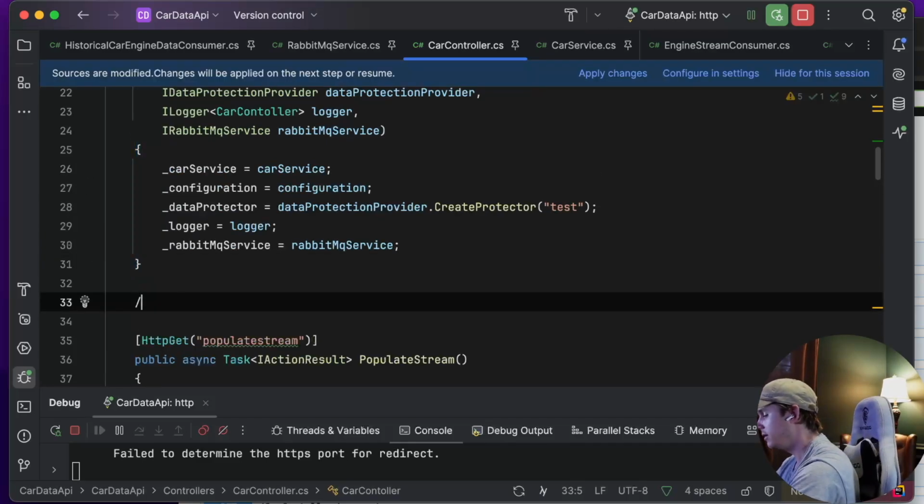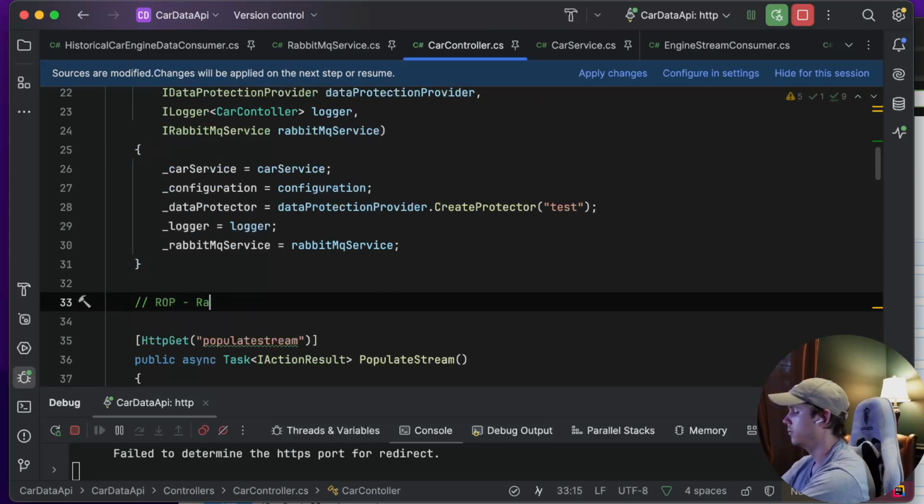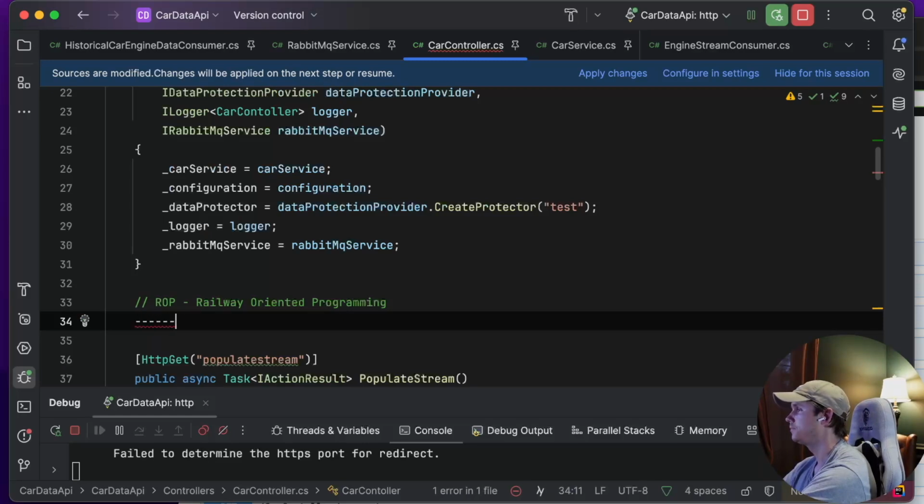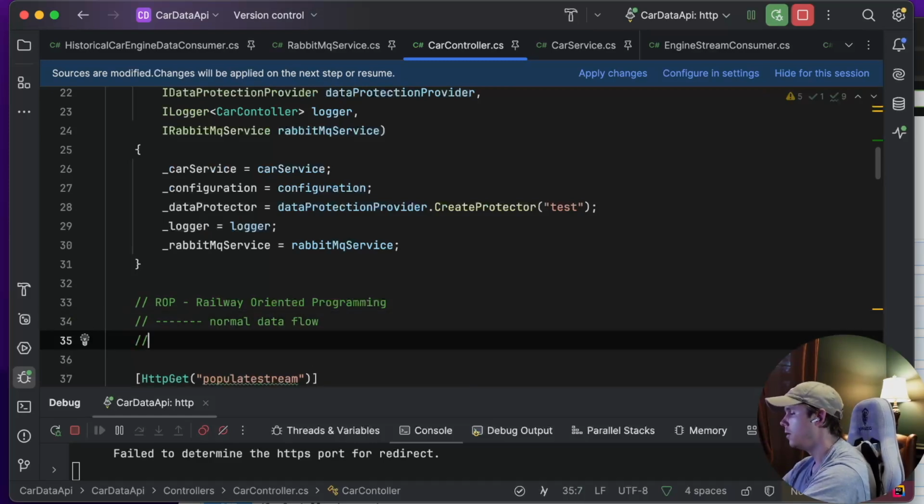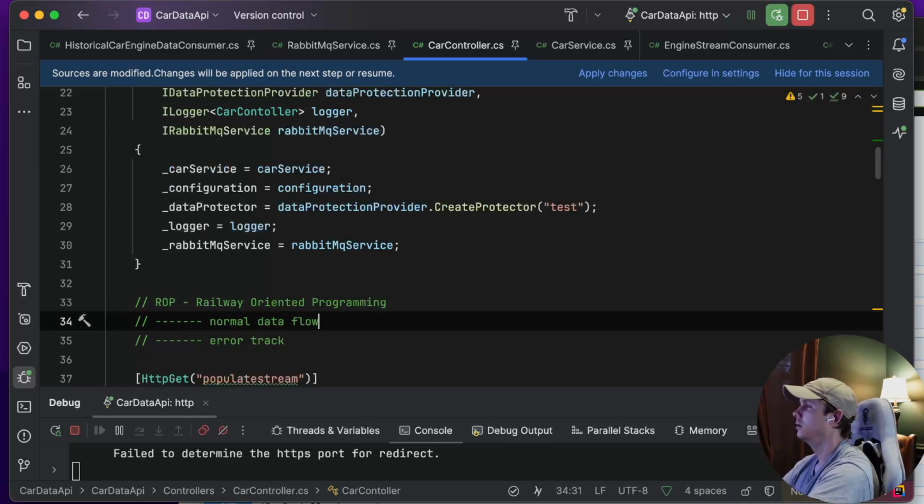Basically, I'm going to write two comments. So we're going to do ROP, railway-oriented programming. Again, there are two parallel tracks, right? So we'll call it the normal data flow, and then you have your error flow. I guess we should call it a track to keep the Thomas the Train theme going here. Normal track, error track, and we have our destination, or the return, whatever it may be.